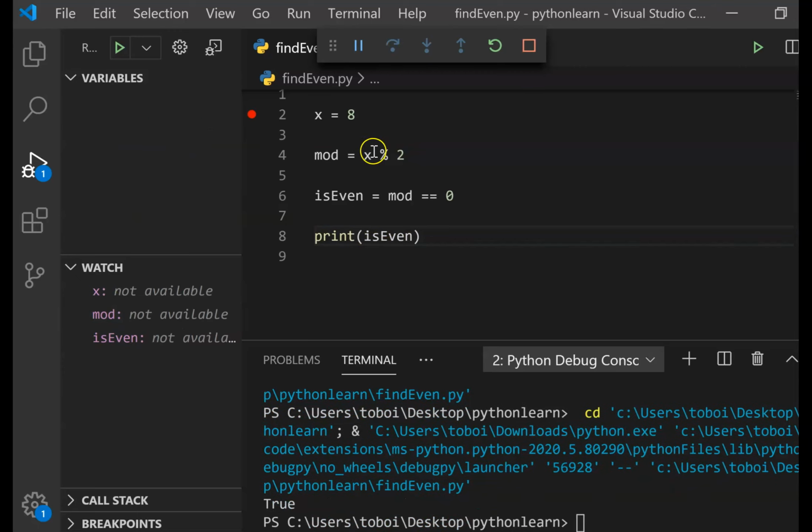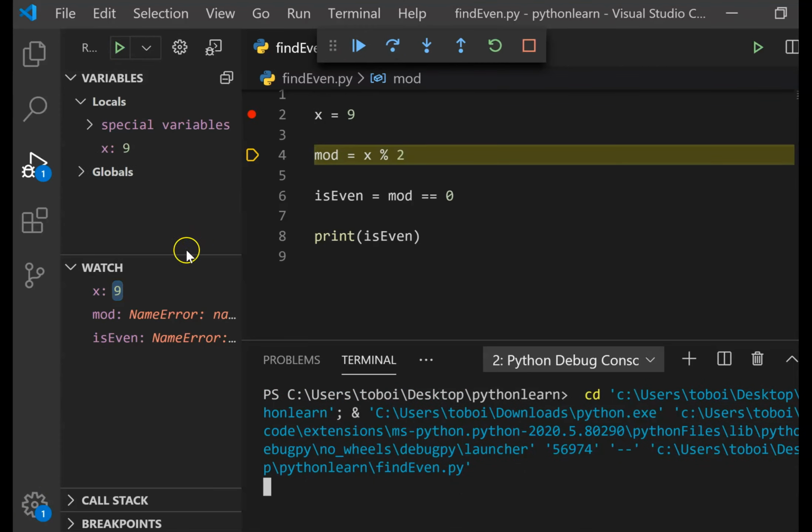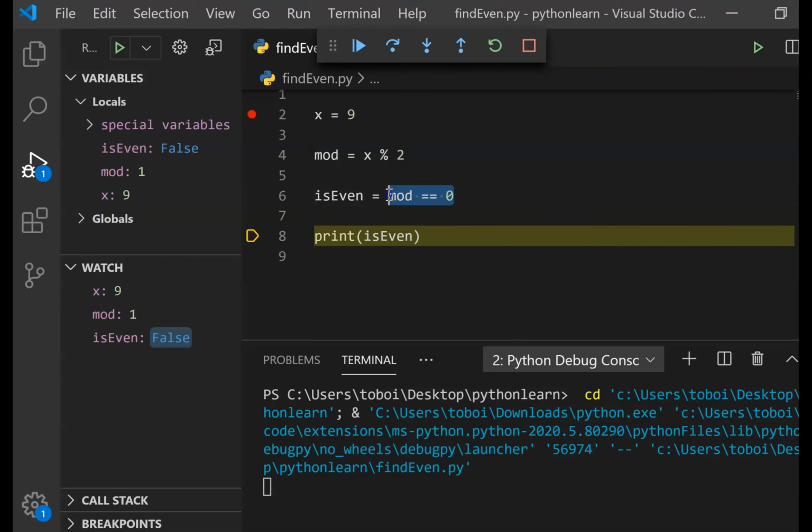And if I was checking an odd number, I can also come and debug this. My execution starts at line 2, which is where the breakpoint is. My x over here is 9. My mod is the result from doing 9 modulo 2. When you divide 9 by 2, the remainder is 1, which is what I get here. And then I compare if this mod is 0. So mod is giving me 1, meaning this is false. So is even is false, then it prints false.